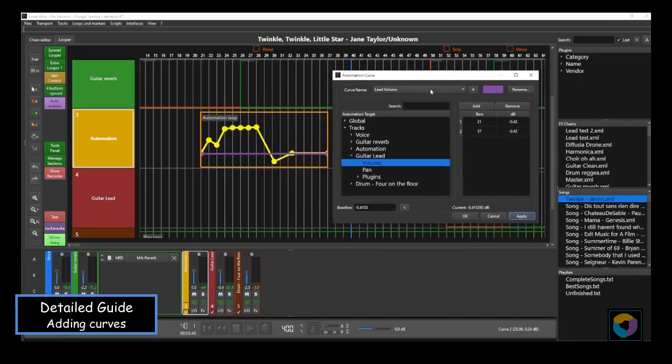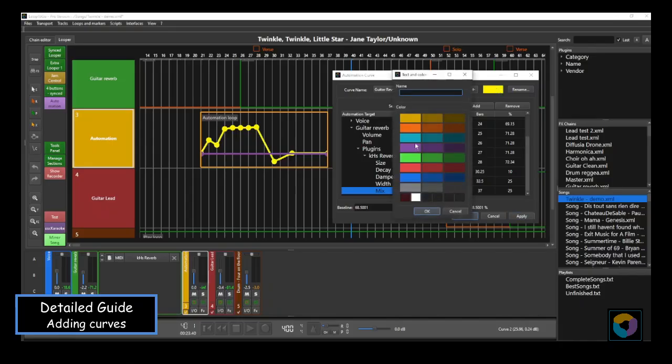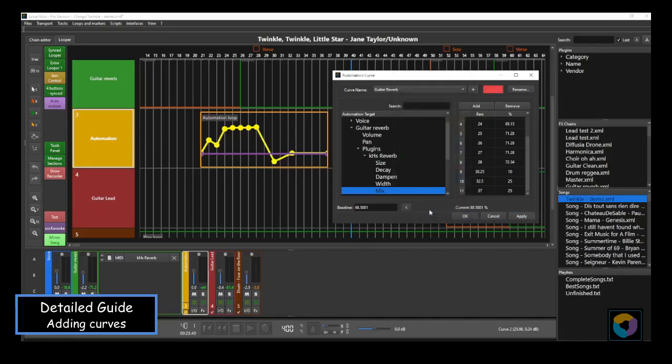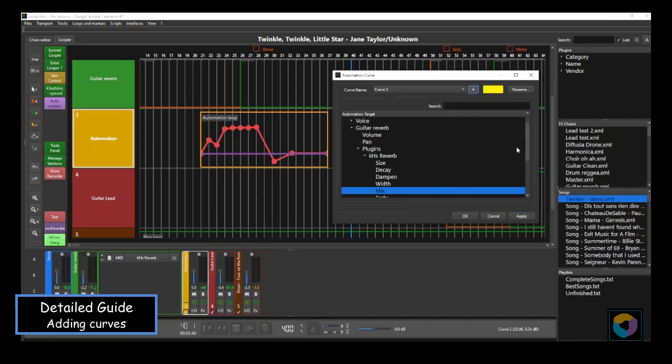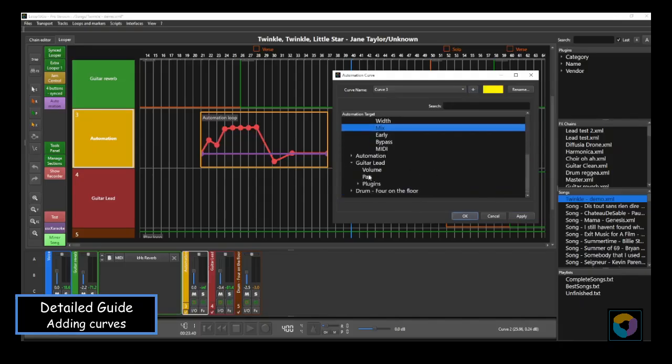Use the drop-down menu to select and edit another curve. You can also click on the plus button to create a new curve. Select a parameter that is not already linked to a curve in the same loop, and click Apply to create and configure it.